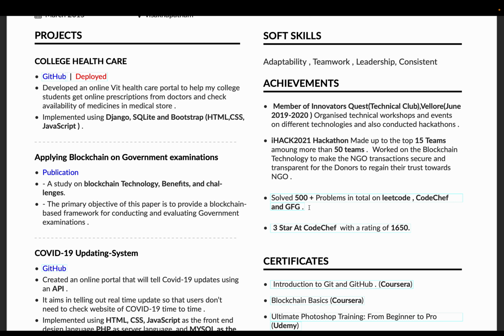And if you have solved many questions on LeetCode, CodeChef, GFG, then you can mention those things as well, because as a fresher you don't have much to showcase. So you can mention your achievements, projects and skills. Technical skills are very important, because these are the only things you have now, so you can highlight those things.